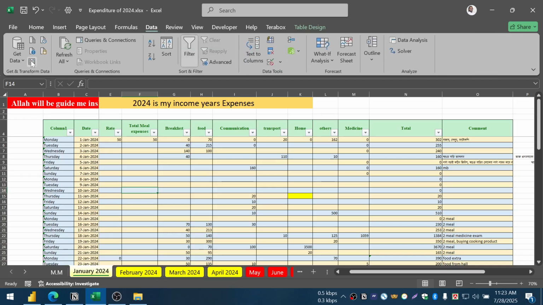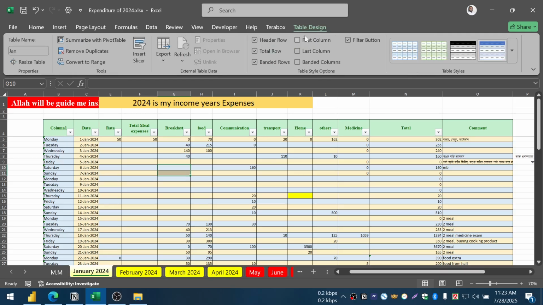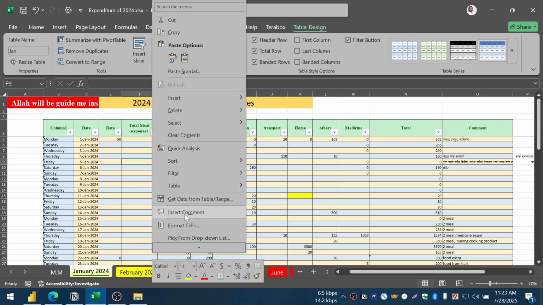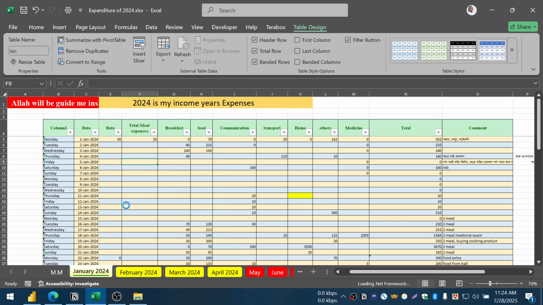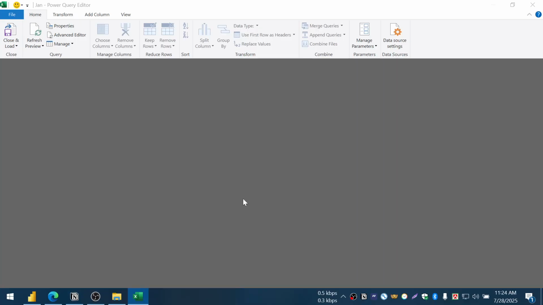Here is the data, and Data, From Table Range. See, when I click here, it shows another ribbon, Table Design. My table name is Jan, meaning January. So I am going to open Power Query by this: Get Data from Table Range. Wait for the Power Query editor, and this is my Power Query editor.